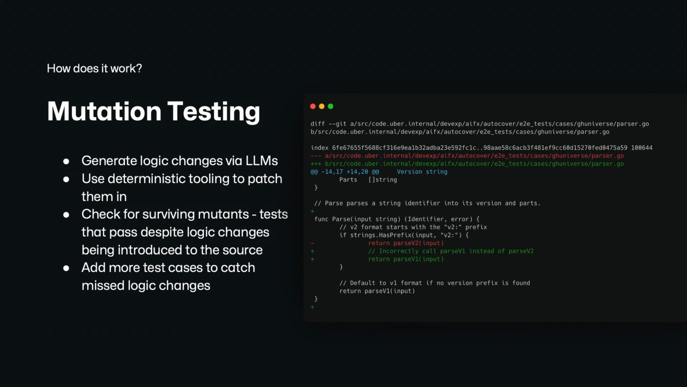So there's an example here on the slide where we are parsing a string, and we check that the string is of v2 format, so it starts with v2. And then the mutant changes it so that instead of calling parse v2, we call parse v1. So that's a pretty breaking change. You will be parsing v2 strings as if they were v1 strings. And if your test suite doesn't catch that, that's a big problem. You need to get that addressed.